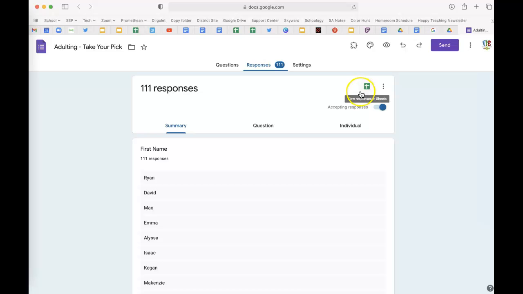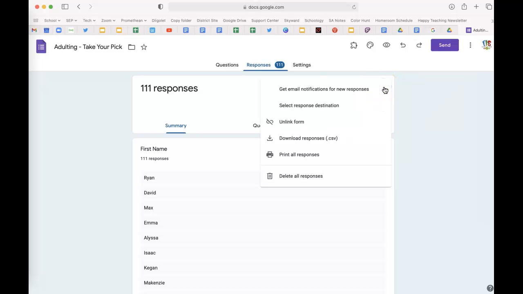So if you aren't familiar with this little button right here that says View Responses in Sheets, you can set that up so all of these responses actually go into a spreadsheet and you can manipulate the data and do whatever you need with it. So to start with, I'm going to go to these three dots and I'm going to go to Unlink Form.